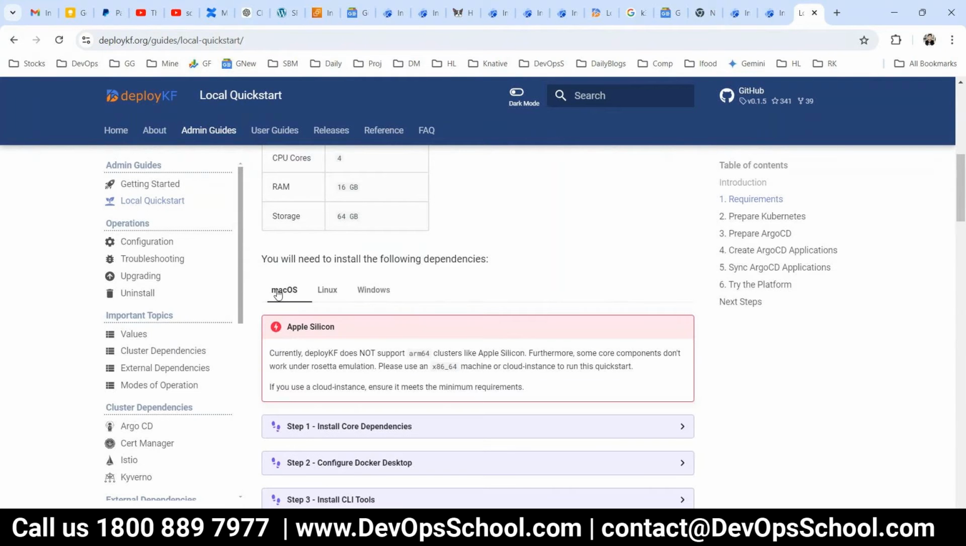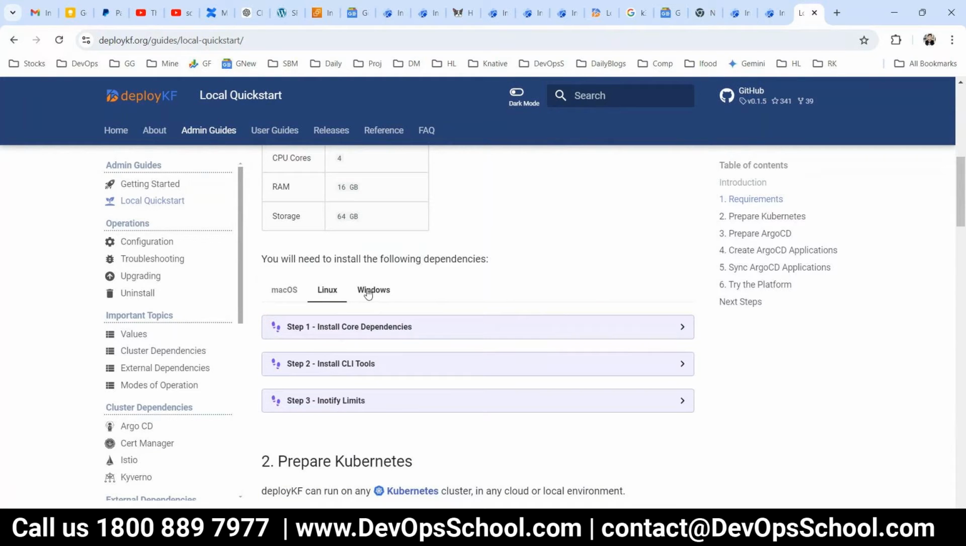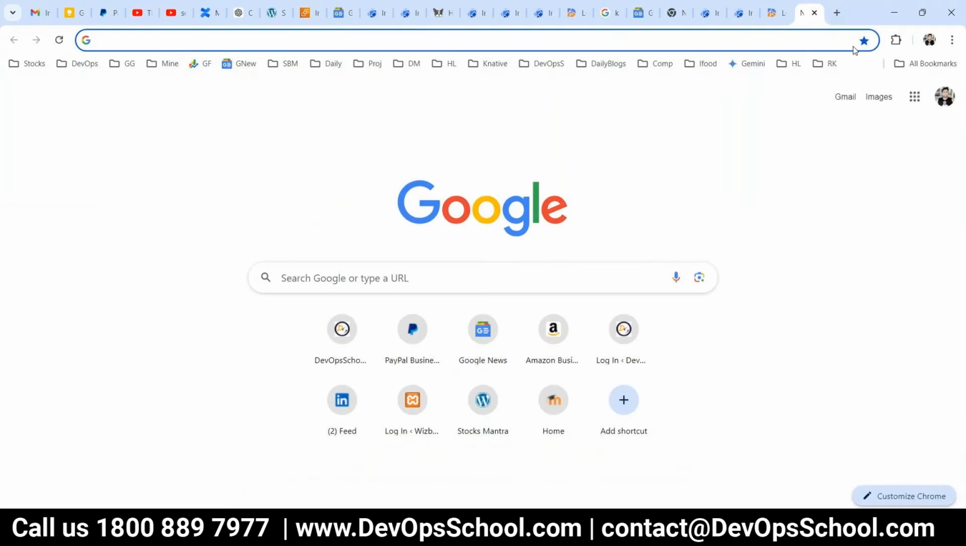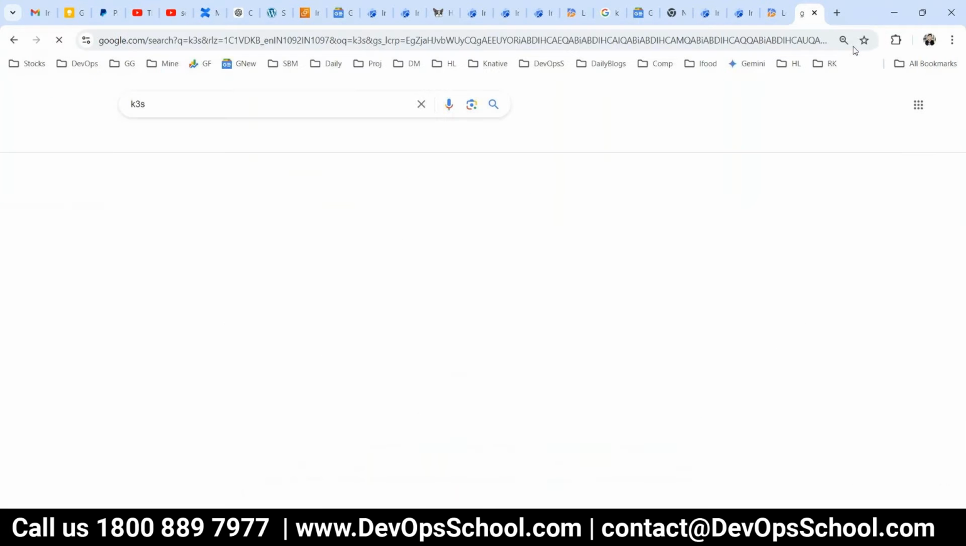Okay, so you can install this on Mac, Linux, and Windows. Now you must be wondering how we can do that. You know what, this is supported by K3D somewhere here. K3D is one of the lightest versions of K3S. K3S is from Rancher. Yes, here it is.